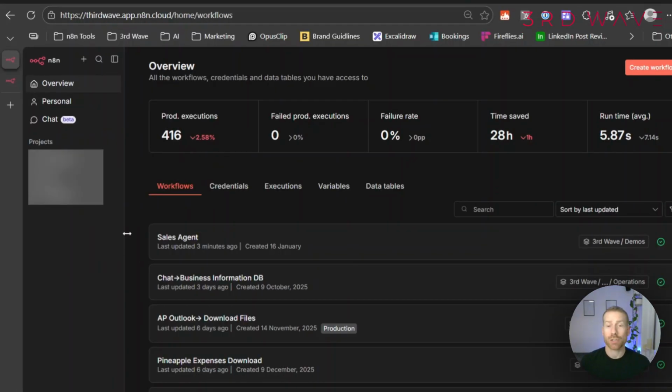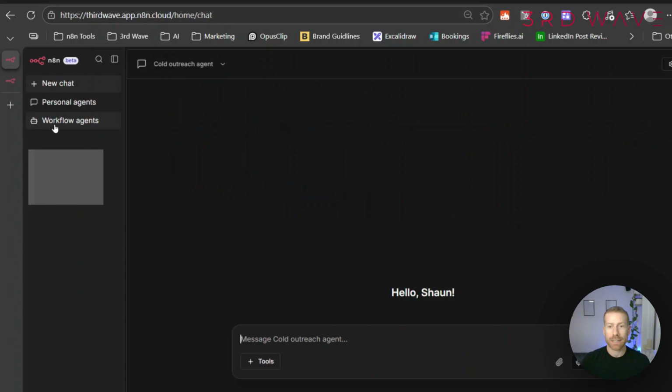In the n8n console, you have the new Chat Hub feature on the left-hand side, which you can see here is in beta. When you click into it, you'll see personal agents and workflow agents. Personal agents, we can connect to any of the well-known AI models and create our own prompts that we can use within our chats. Workflow agents are a way to connect to existing n8n workflows that have a chat trigger enabled, and there's a couple of settings that we need to change just to make that work.